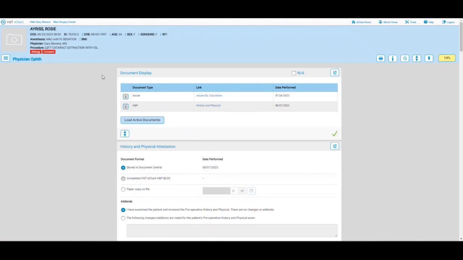Since HST eChart is browser-based, it can be accessed through the Chrome browser while you're at home or at your office or anywhere that you have access to the Chrome browser. This is important because you may choose to complete parts of this record prior to the date of service.